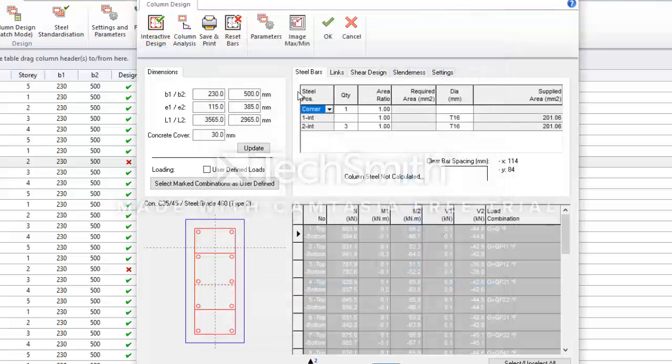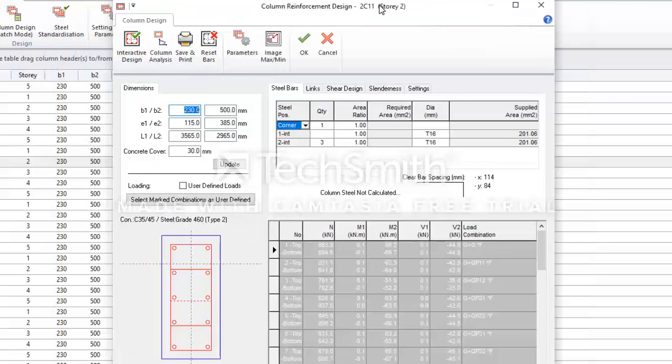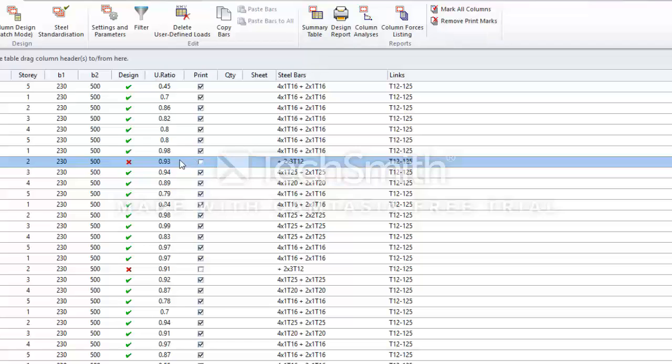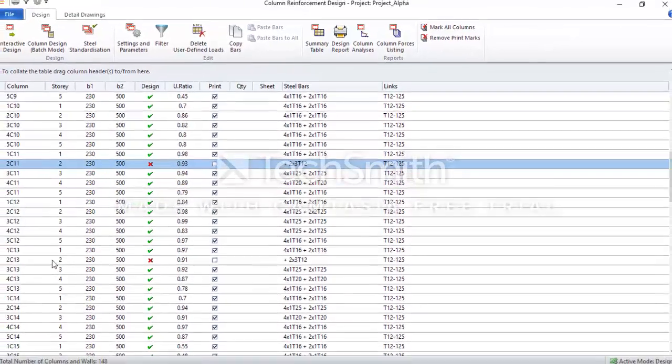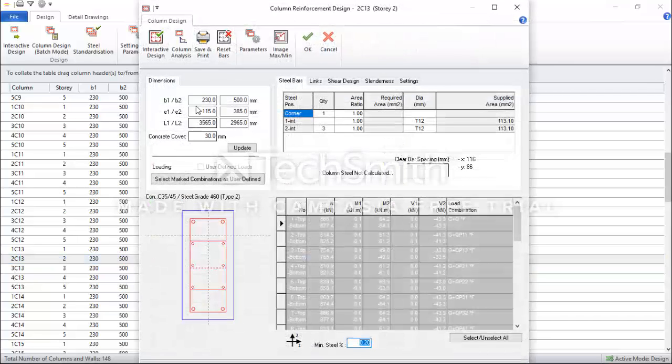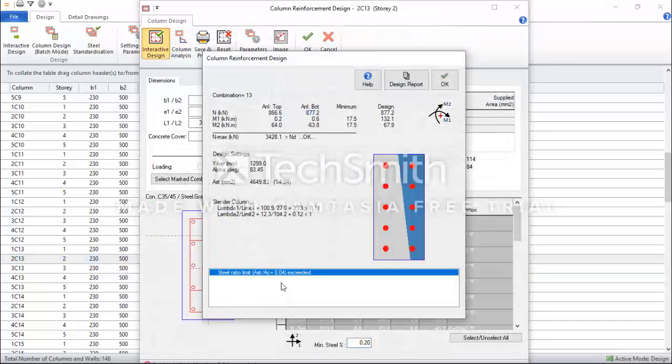So what are you going to do? I'm going to change the size of my column. However, I'm not going to change the size here. I'm going to change it on my model. I'll close this dialog box by clicking cancel. Let me check this C13 column and also see if the problem is the same. Same problem, the 4% reinforcement exceeded. So I'll click OK.